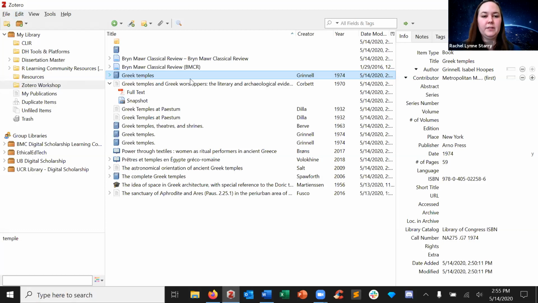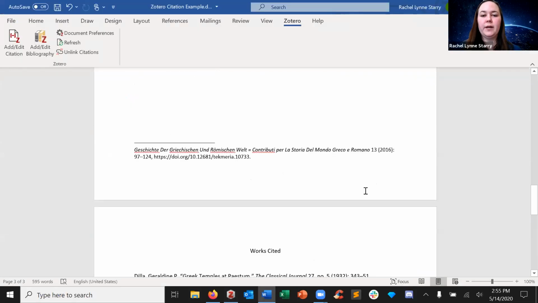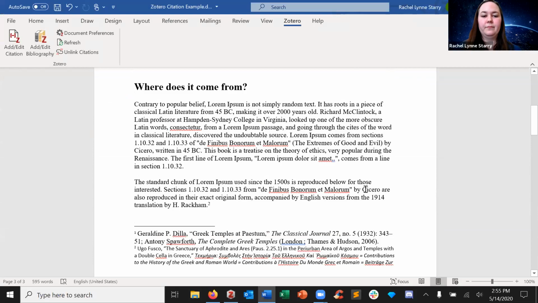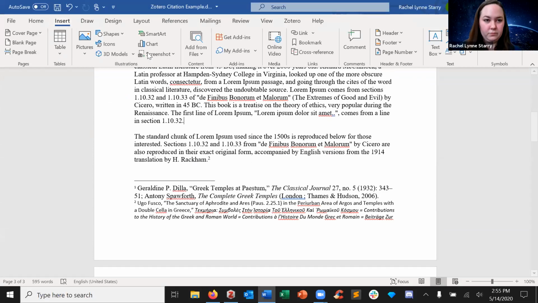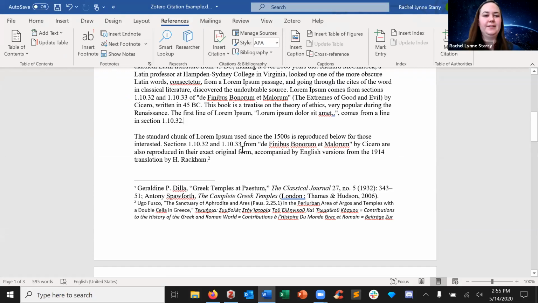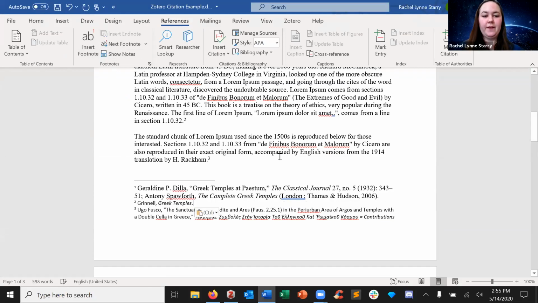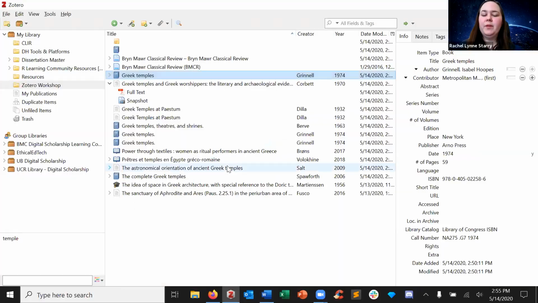So if I copy that, and then I go back over to my Word document, I can insert a footnote. Sorry, I can't see. Insert a footnote and then hit paste. And it's going to paste as whatever citation style you have set as your Zotero default. And we can look at that if folks have questions about that in particular. So that's another way you can just copy and paste citations.